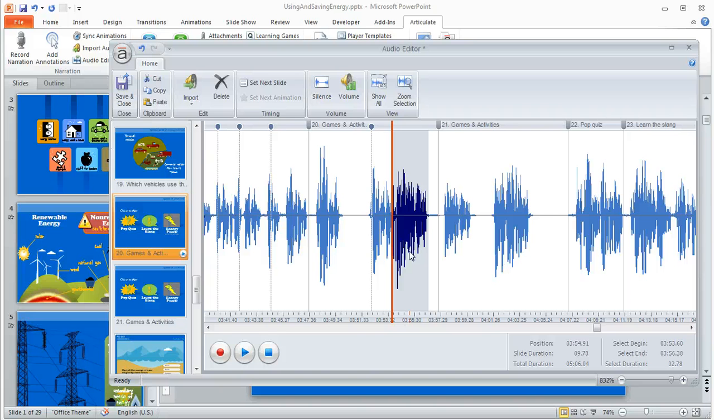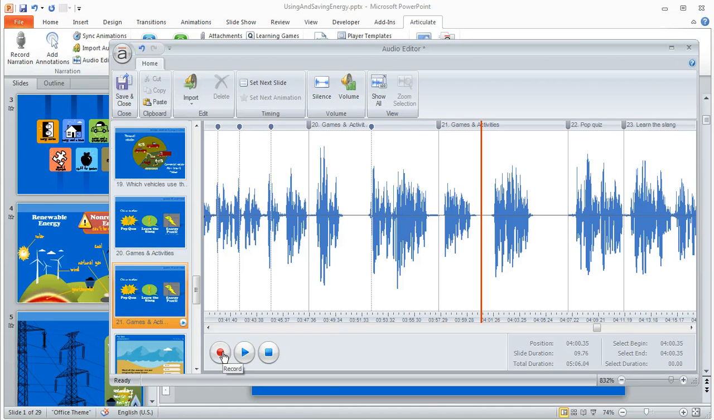What about adding more audio? If you want to add some sound at a certain point, you can just position your playhead right where you want it and then hit the record button down here to record some additional sound. And that new sound will be placed right there at the spot that you inserted the playhead.